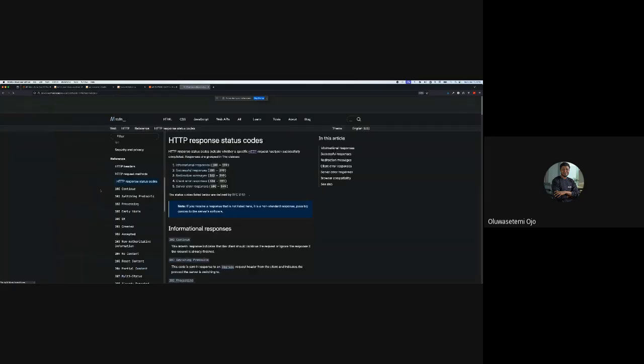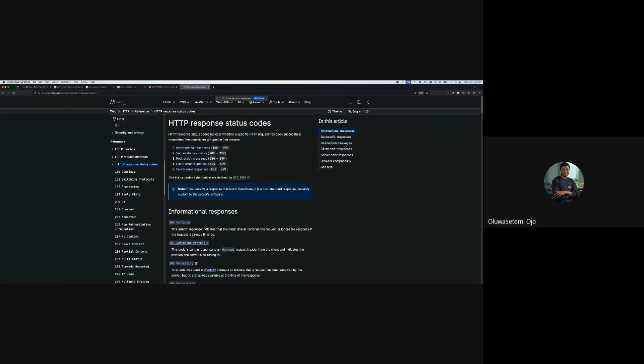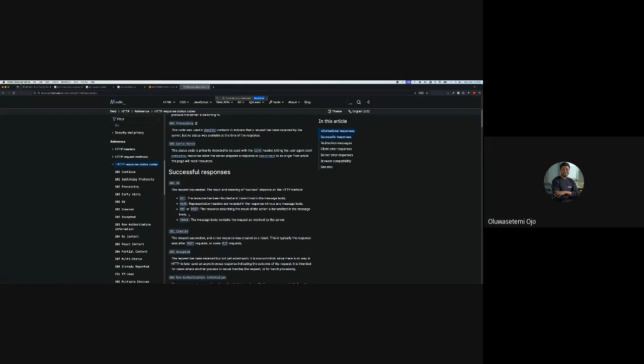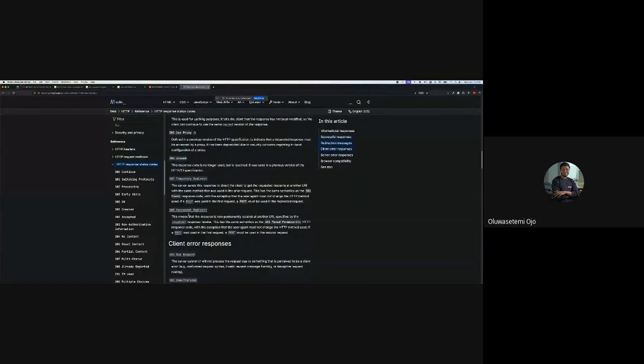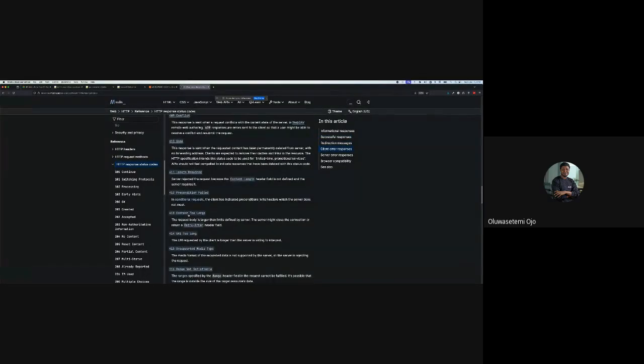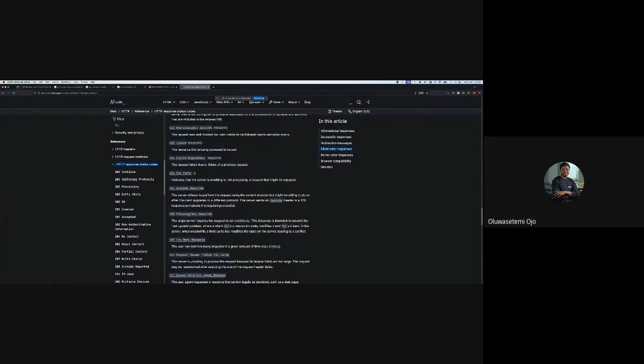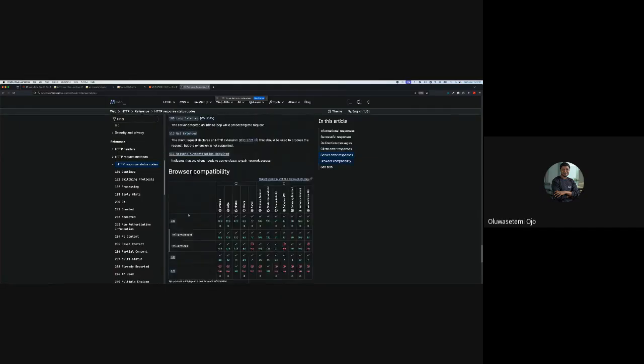So you can click on this article. It will also tell you that 100 to 199 represent informational responses, 200 represents successful response, redirection is 300, 400 is client error, and 500 is your server error. And then you have an explanation of what each one of them is doing.